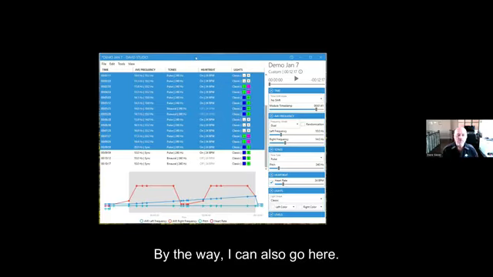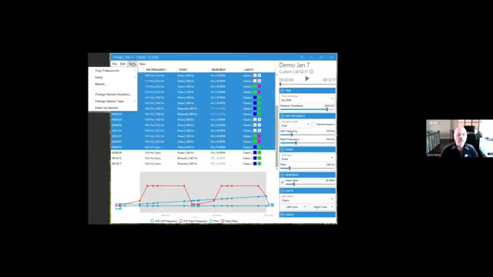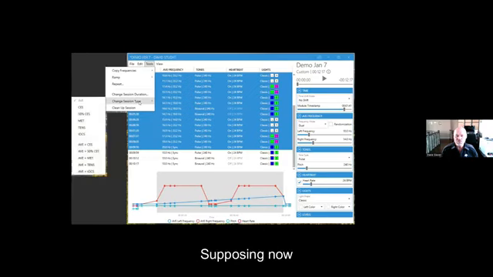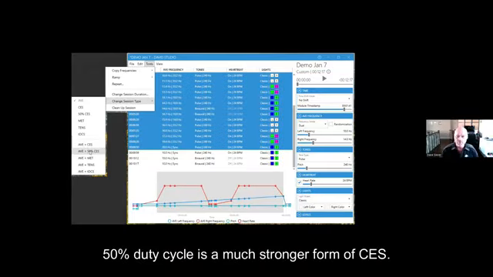By the way, I can also go here. I can also go Edit, Tools, Change Session Type. CES is normally included, so when we have this session here, there'll still be CES actually running. But if we add AVE and CES, then you can pick CES or 50% duty cycle. 50% duty cycle is a much stronger form of CES. But I'm going to go add CES here.